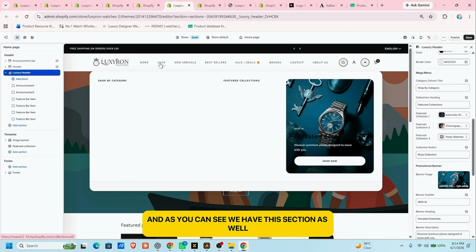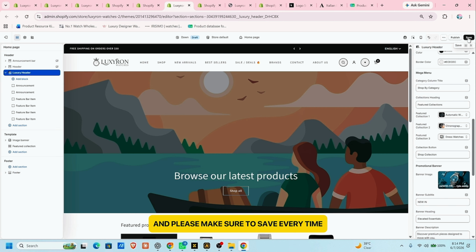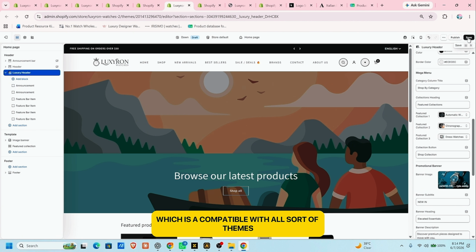And as you can see, we have this section as well. And please make sure to save every time you make the new changes, because this is not the default header. This is the one that we have created, which is compatible with all sort of themes. So keep this thing in your mind.